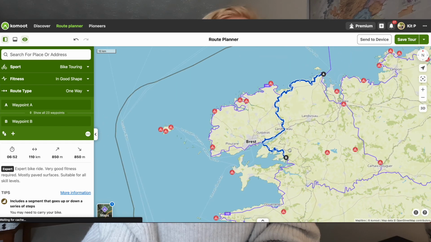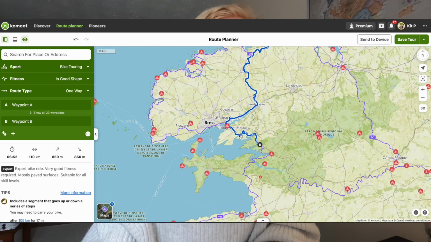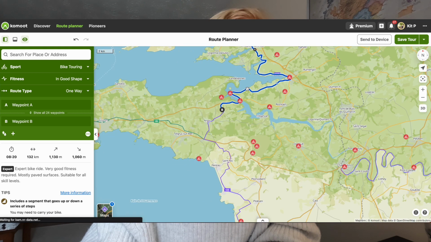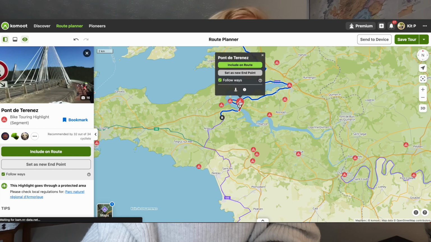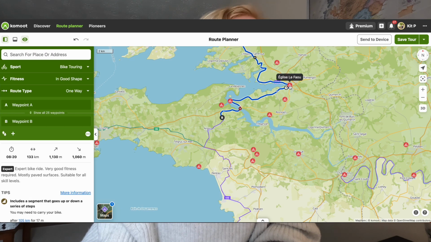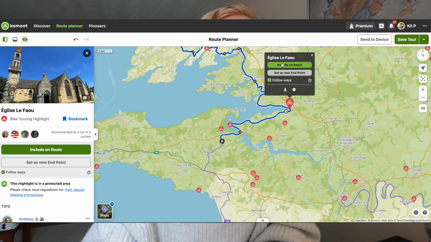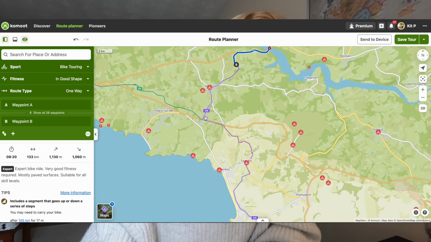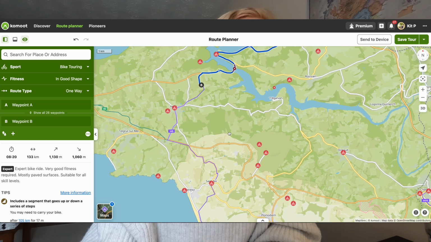Okay, so we're almost at the river. So I'm going to follow this purple line all the way down. What is that? That looks cool. And you can include these on the route as well. I mean, technically the route already goes past it, but this kind of will ping up when you'll see it when you're navigating. Okay, so I've got to here.